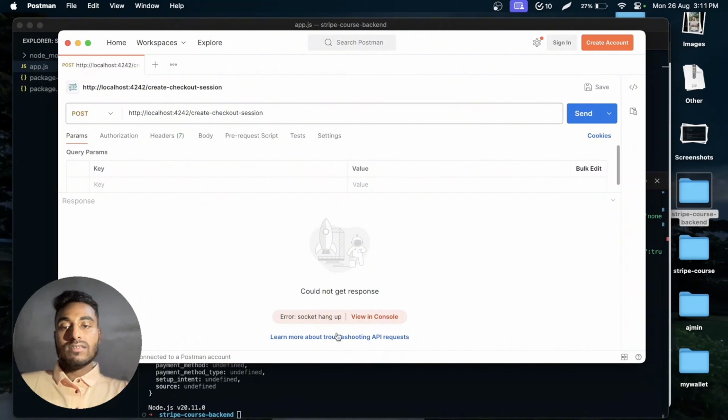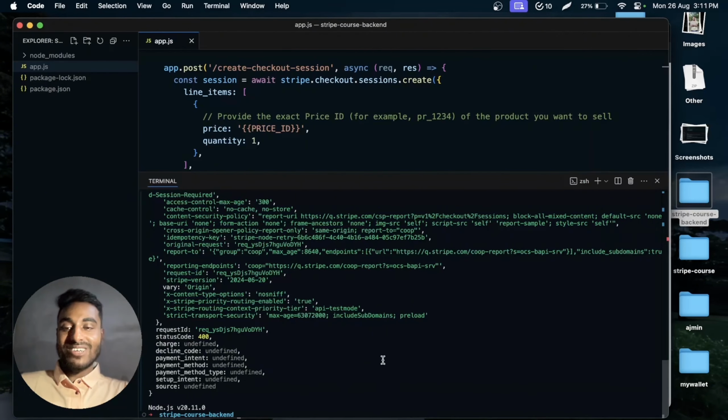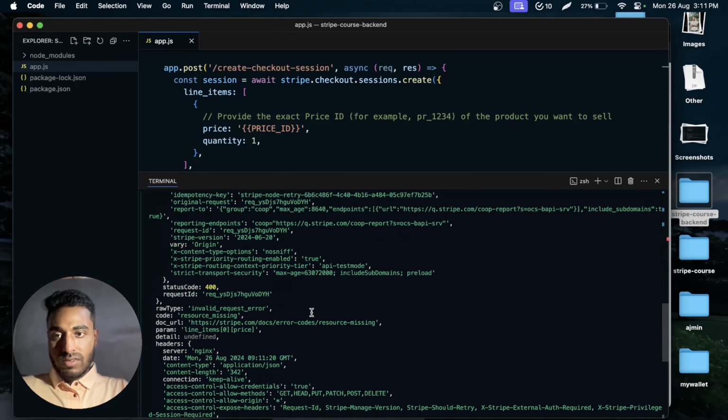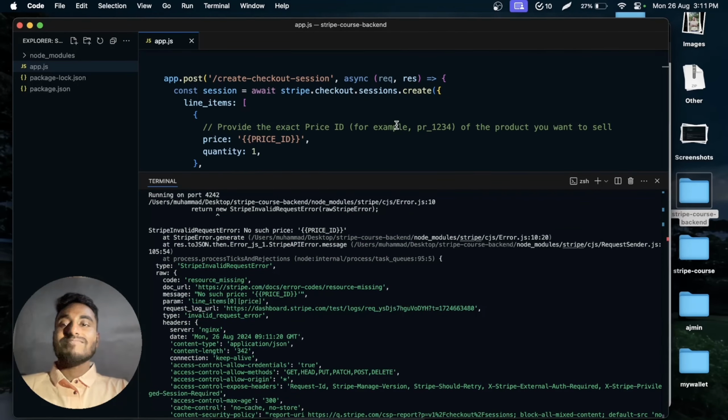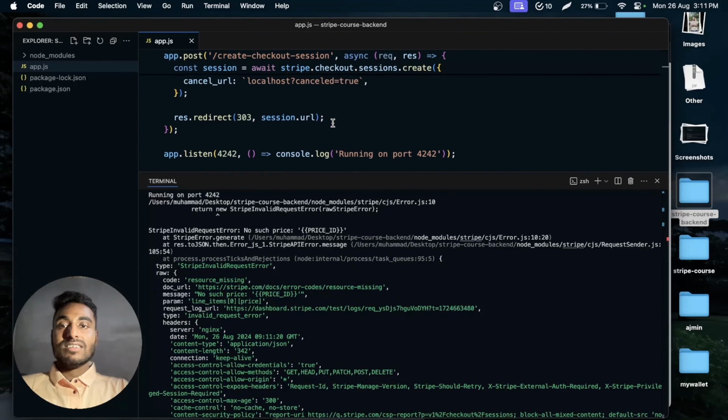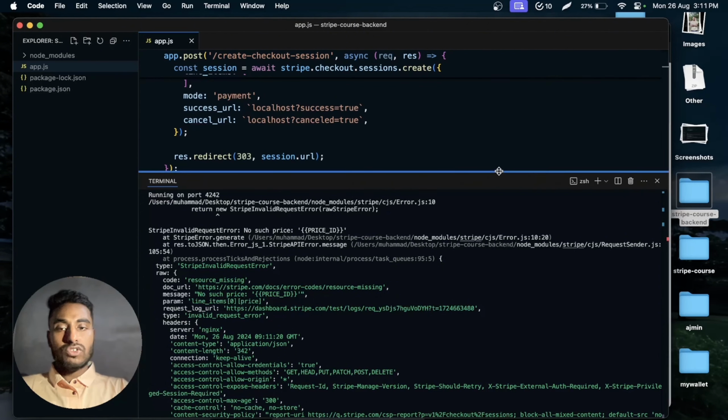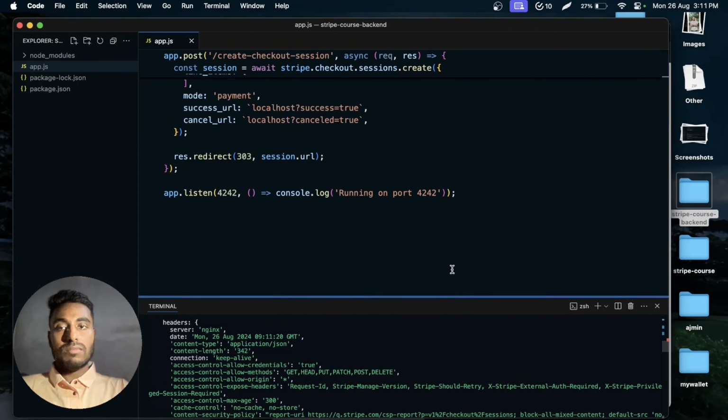It says something is wrong. What is wrong? Let's go back to Stripe. Stripe gives us a response. But how? Yeah, you see this? Let me shrink this terminal a little bit.